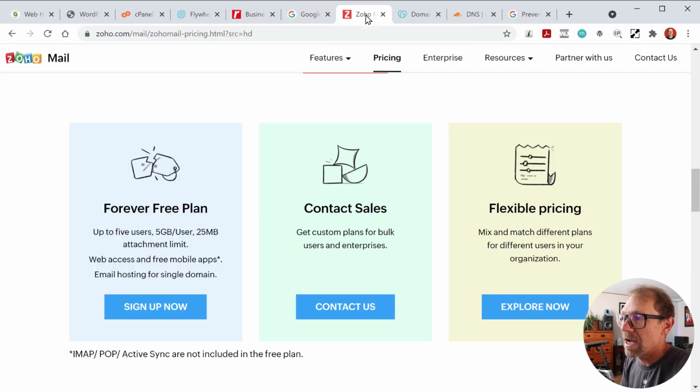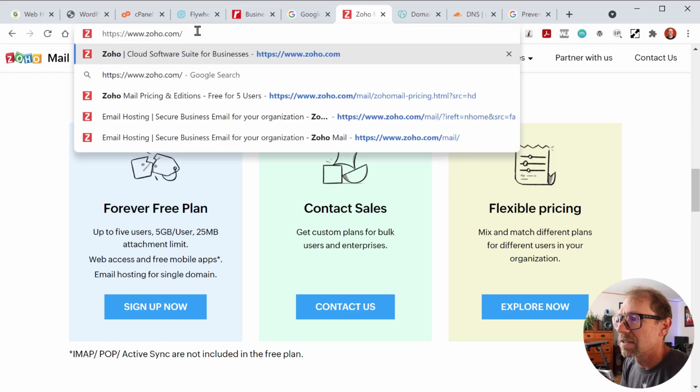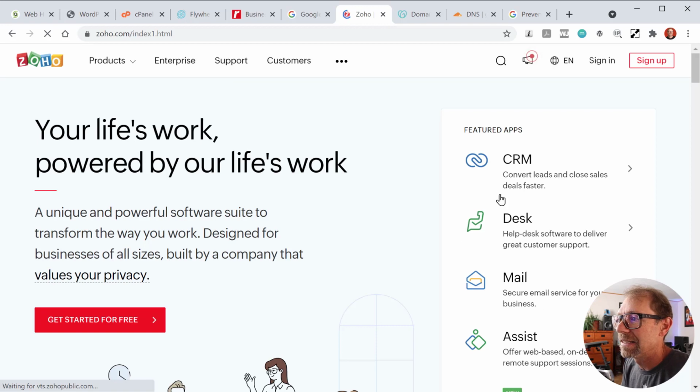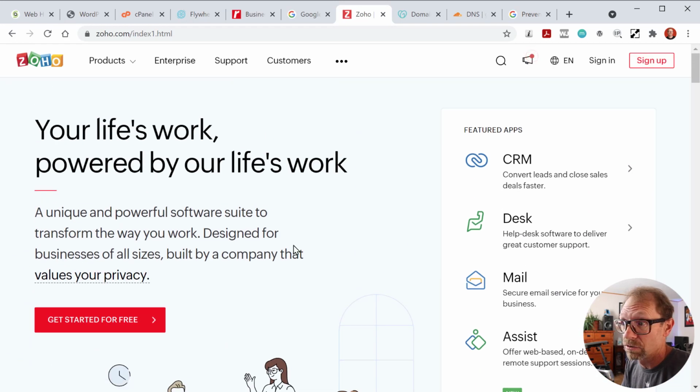Now there is a free option at a company called Zoho. Now there is a forever free plan. I'll show you how to get here. If you go to Zoho.com, it's a little bit convoluted to get into the email, because Zoho offers a lot of different services, and it's a great company.